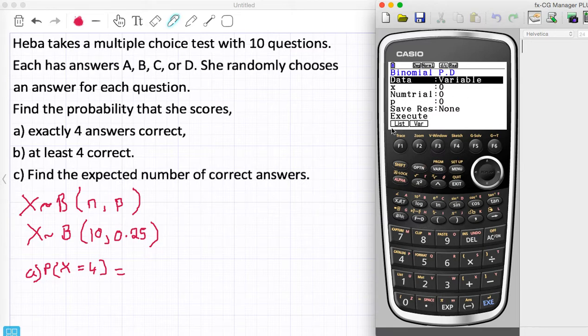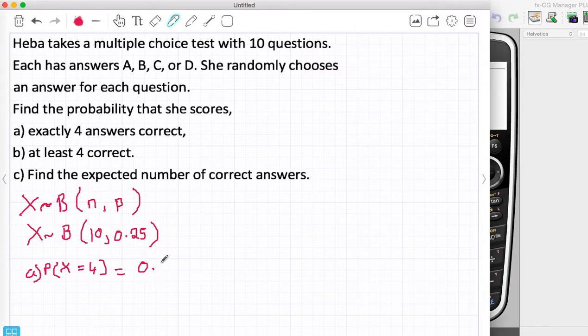So data set at the moment I'm going to keep as variable. The x is how many I want to get correct. So I want 4 correct. The number of trials is 10. And p is the probability here, 0.25. So I put all that in and I get my calculation, 0.146 if I round it off to 3 significant figures.